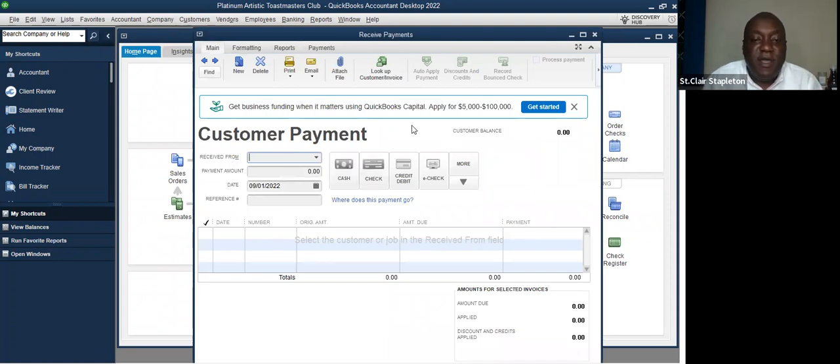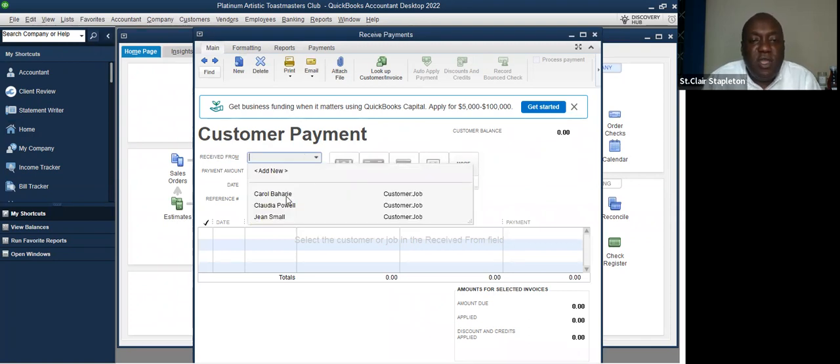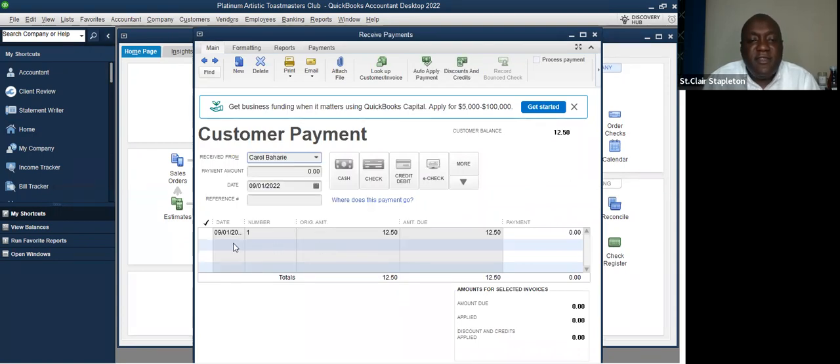As I said, you could have gone to Customers in the menu bar, Receive Payments. So the first customer is Carol. Once you bring up Carol's name, the system is going to show us invoice number 1. Carol is owing for invoice number 1. In the real world, sometimes you can have many invoices for a particular customer, but whichever invoice the customer is paying for, you are going to tick it off on the left-hand side here.